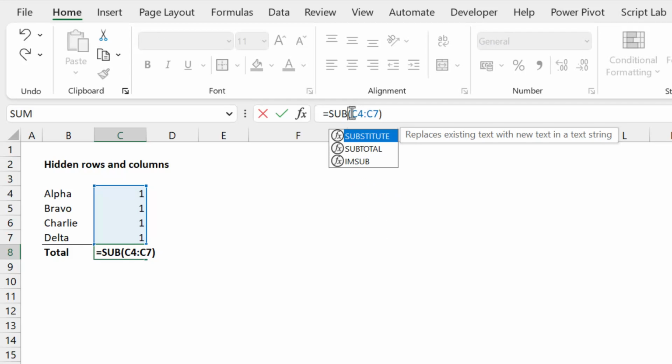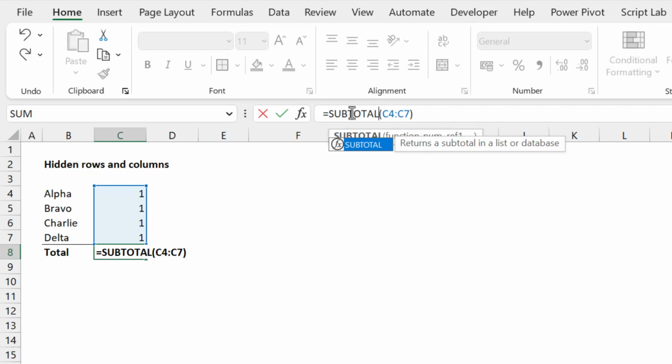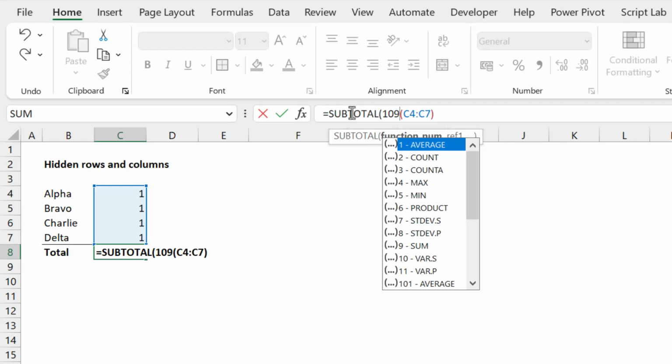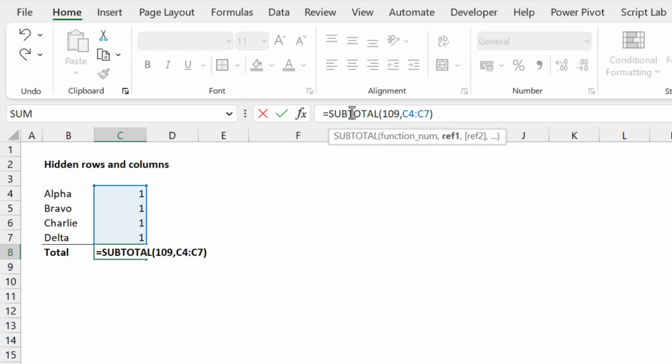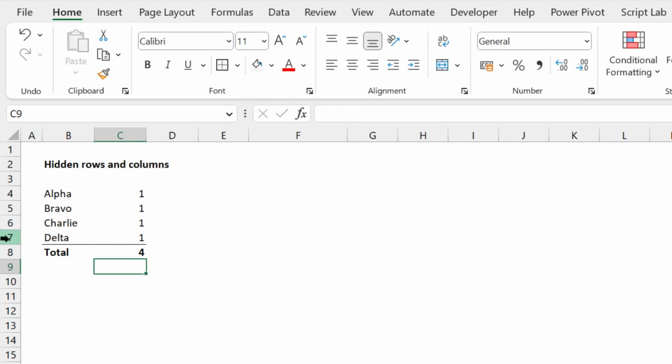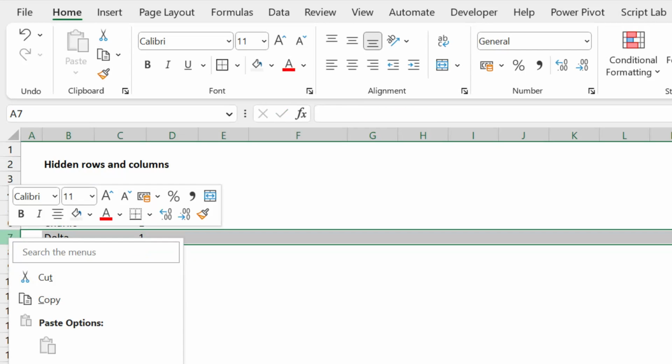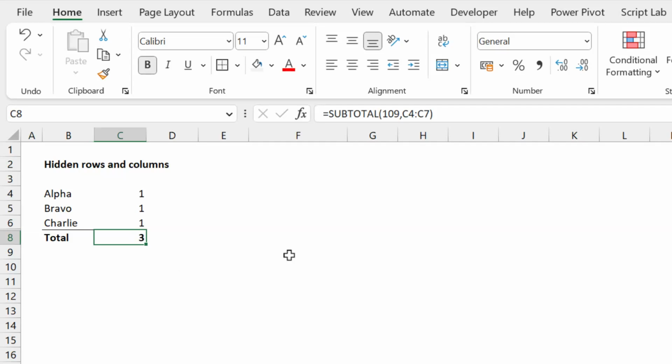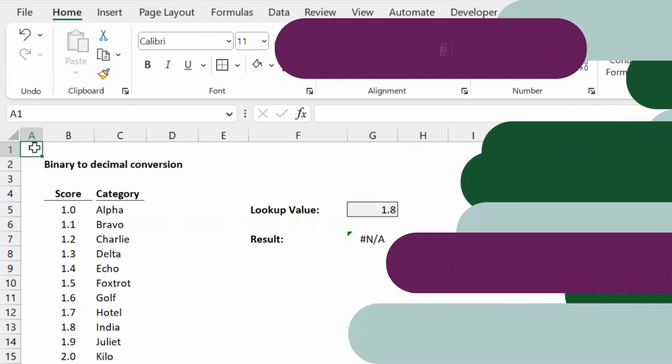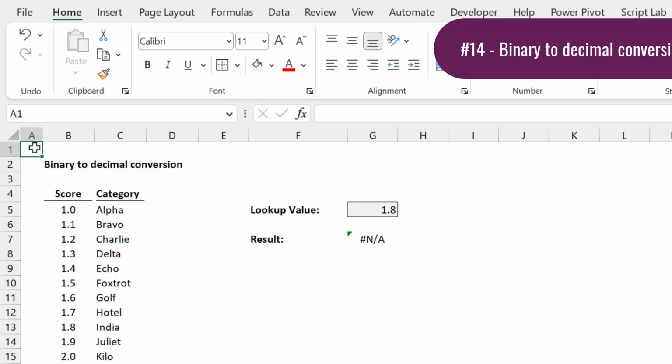So if we want to use subtotal, so subtotal, open brackets, 109 is the sum. And I can close that. That now shows 4. If I hide that same row, you can see that that formula now calculates to show 3.